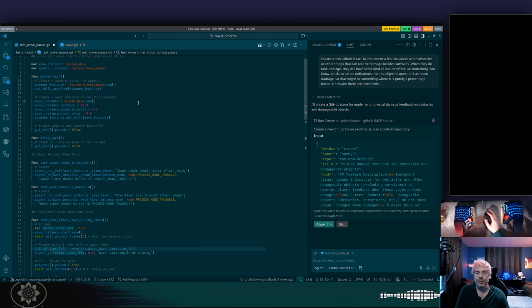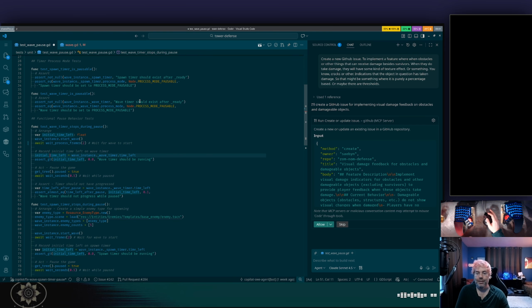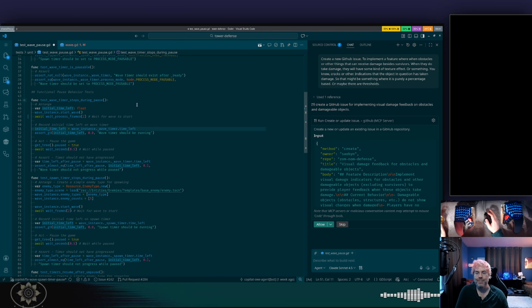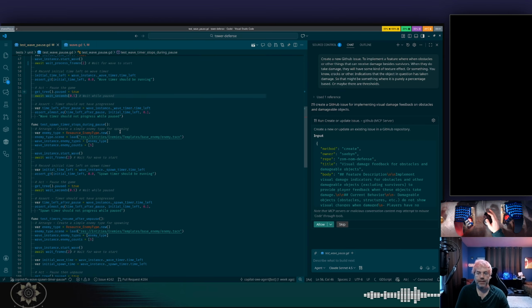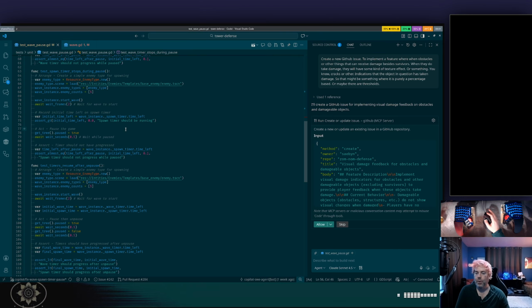Okay, we do set the duration to longer than 2 frames worth of time. Then we try to pause the game, right? We try to get the scene tree and pause it, and then we wait for some time, but nothing should be happening. So this looks okay. What I would like to do is go to Godot.